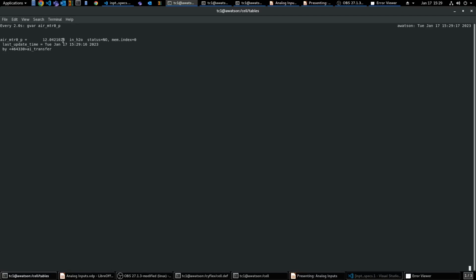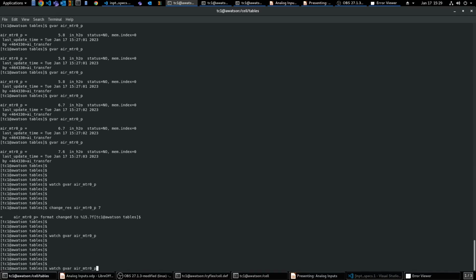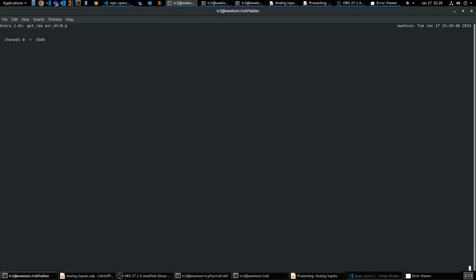So if you were looking for just to see that your analog input is updating, but the value is going to be really close to 0, you can potentially do a change res and then do this watch on a GVAR, and then you might actually see it change. But maybe a quicker way is, instead of doing a GVAR, do a get raw. So a get raw is going to get the raw value of that variable. And so in this case, it looks like these are just integer values. And this is my dummy driver, so these values don't actually correlate to anything. But on your system, you might see a floating point value, you might see an integer value. It just depends on the hardware that you're talking to.